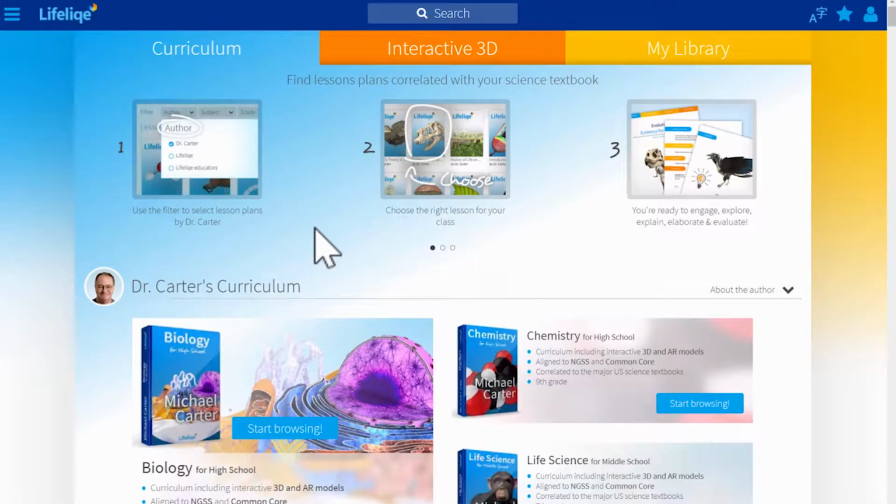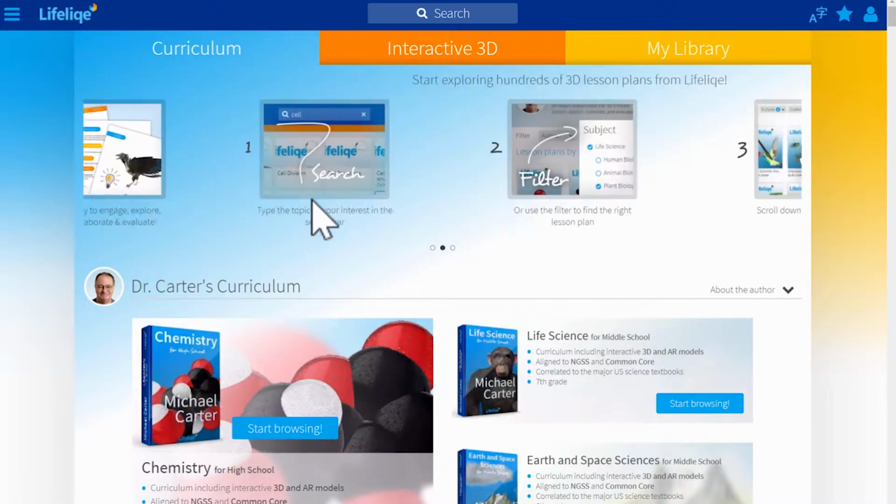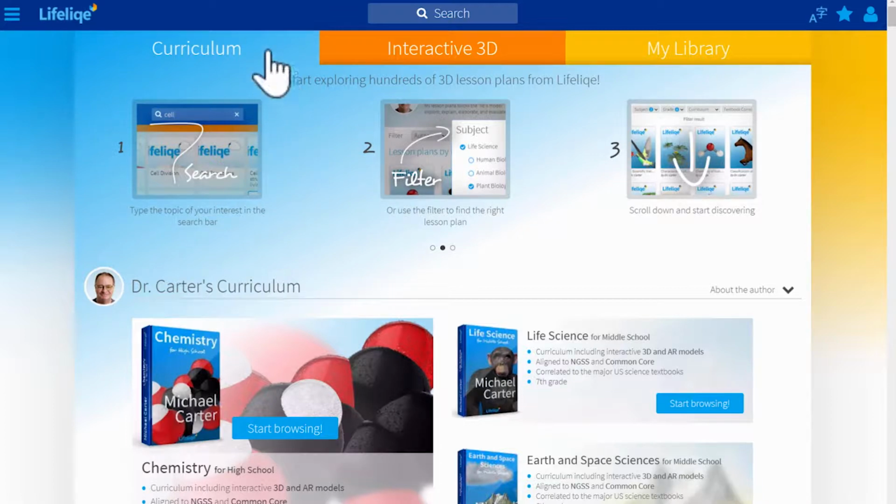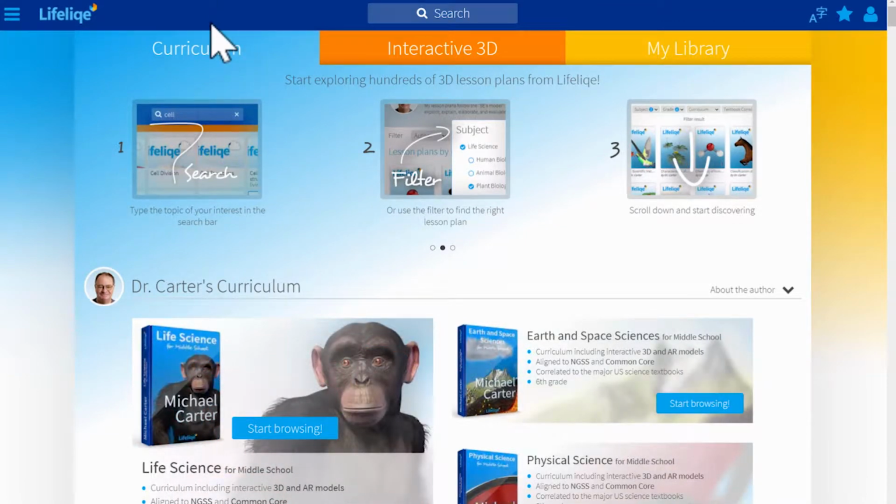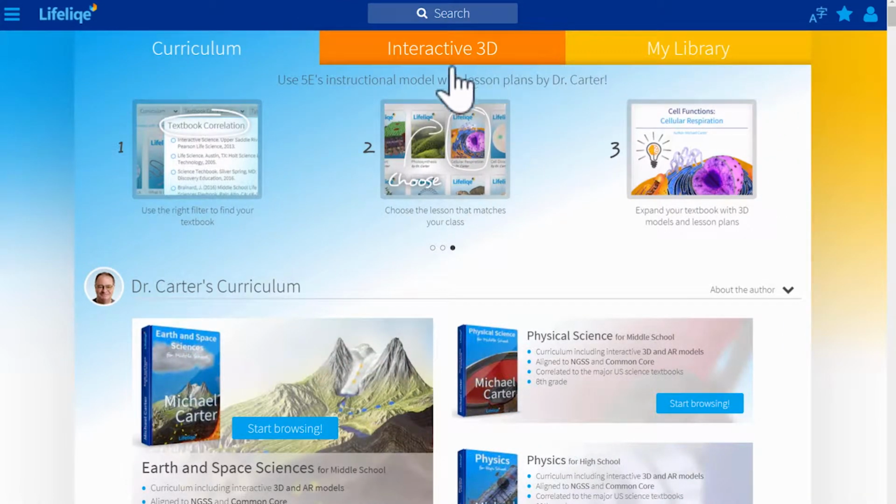So I'm using Lifeliqe web app, and I'm also using a mouse so you can see where I'm pointing at with my cursor. The curriculum section opens by default automatically when you launch the app. There are some more sections here in Lifeliqe, but today we really want to focus on curriculum.